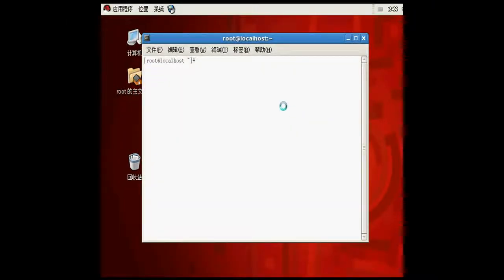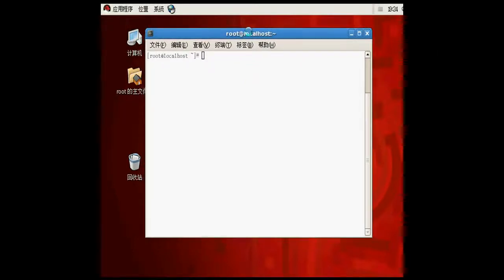Then we open a new terminal to check if the virtual machine has been successfully created. The answer is yes. Now let's show the process of reliable migration.